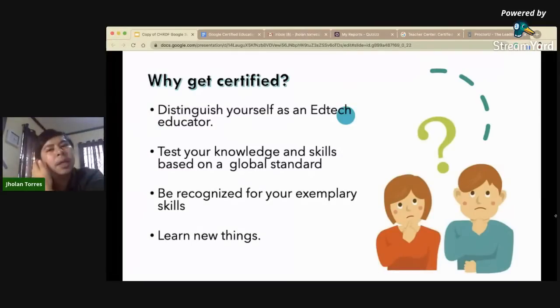So later, i-explain ko sa inyo kung paano tayo magiging Google certified educator and what are the competencies that you might be needing in Google certified educator. But this is only for level 1. And maybe we can have an arrangement with Google certified educator level 2 with CHRDF sa mga susunod pong mga webinars po natin.